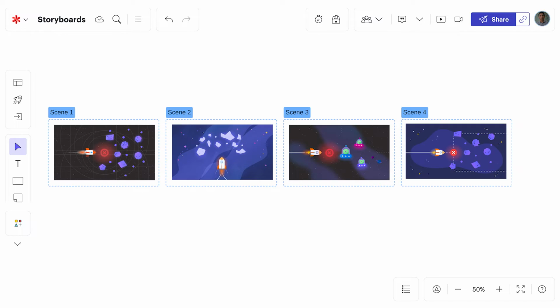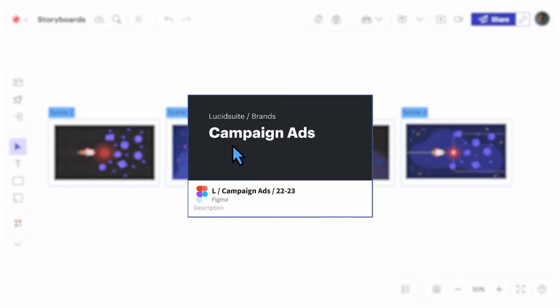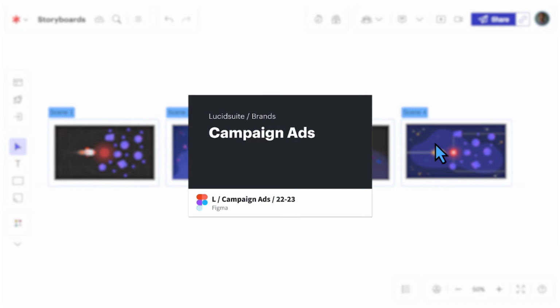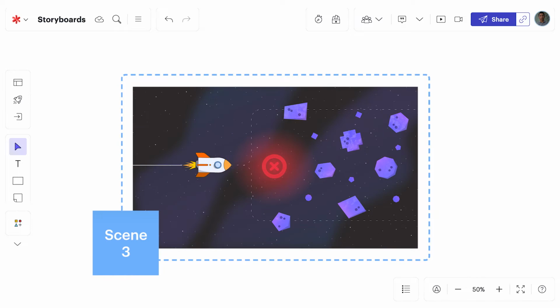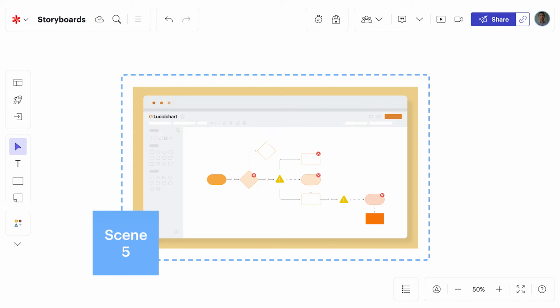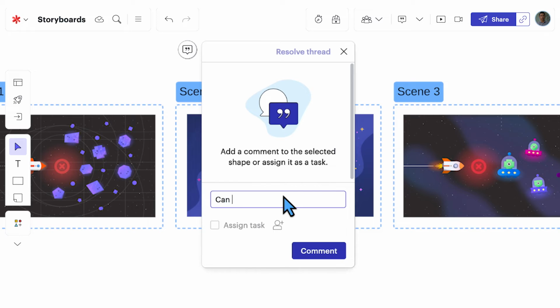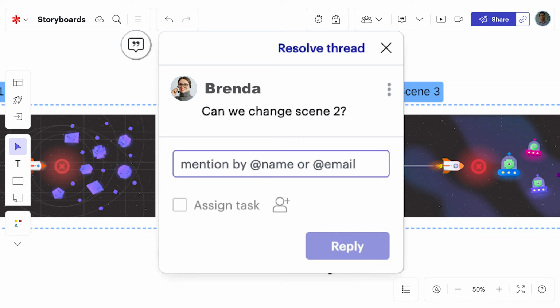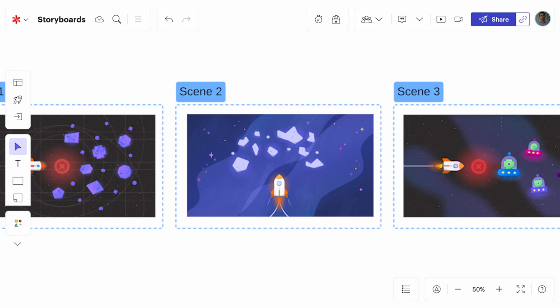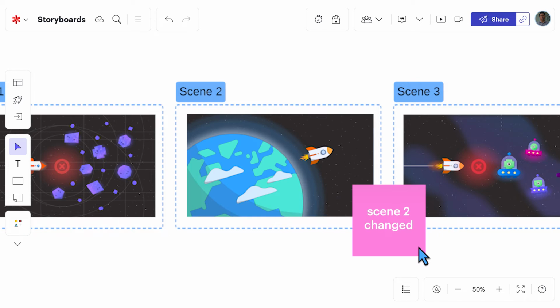So from our mood boards, we can create storyboards or even embed the storyboards from Figma right inside our Lucidspark board. The storyboards give us our visual identity, a predetermined look and style that should never be altered. Ever, Brenda. But if things do change along the way, Lucid makes it easy to update boards, make comments, add notes, and share any changes with the team in real time.